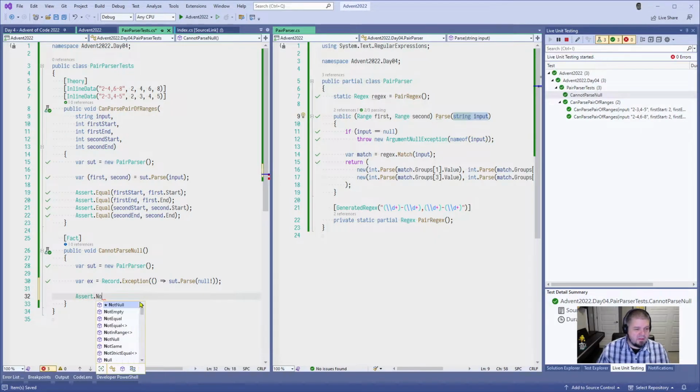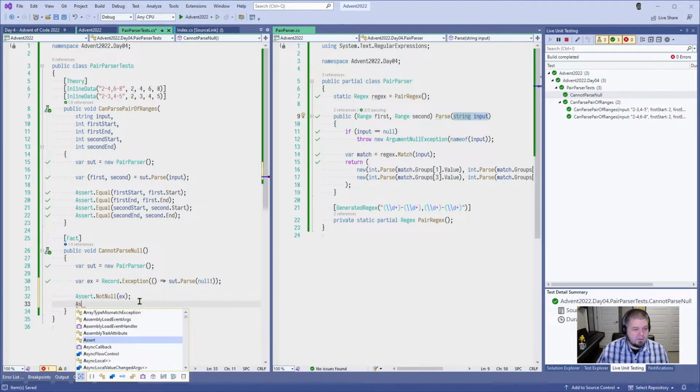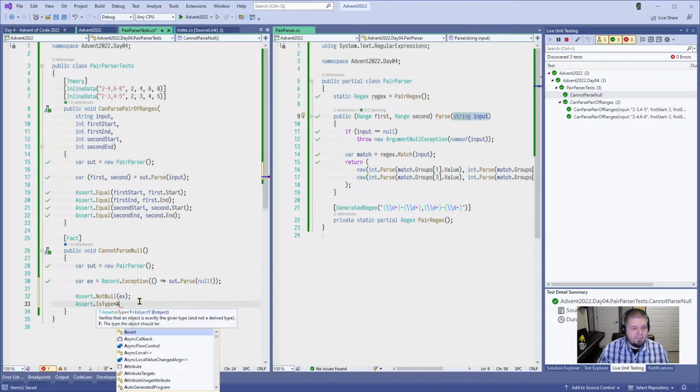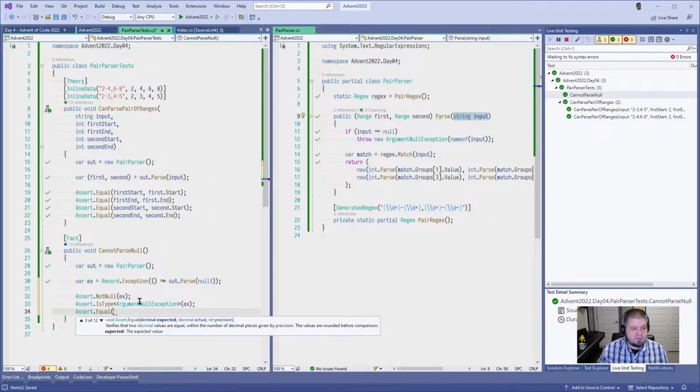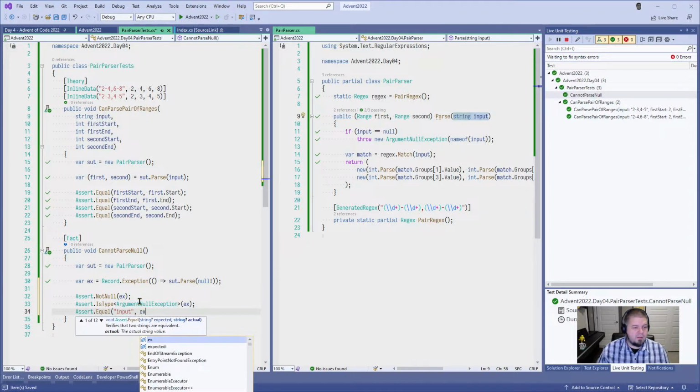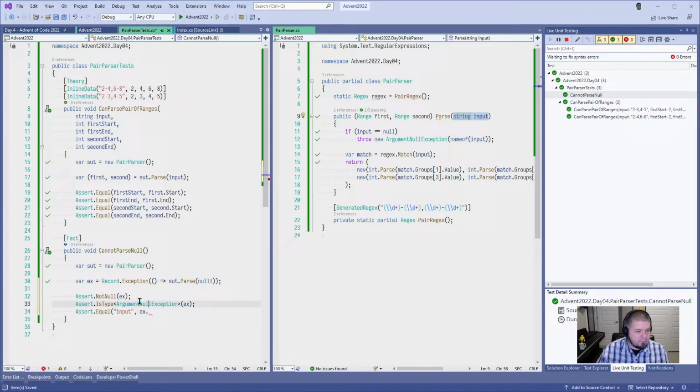And then we say not null. Assert is type argument null exception ex. Assert equal input, ex. We need the argument exception out of this. Argument exception's parameter name. So we can do that. And now we get a green test here when we do that. Do you need to write tests like this? You know, this is one of those things that people ask me.